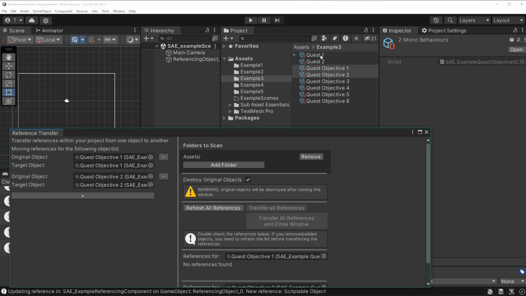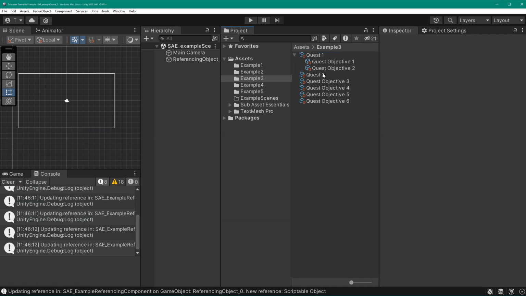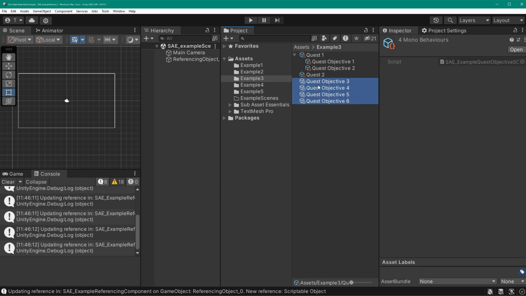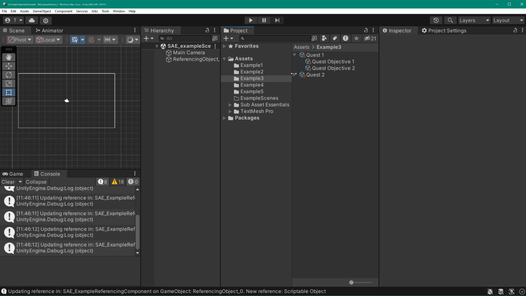Next, imagine we have a set of quests stored as scriptable objects. Each quest has tasks, which are also scriptable objects. It makes sense to keep these tasks as sub-assets of their respective quests for easy access. With Sub-Asset Essentials, organizing them this way is quick and straightforward.